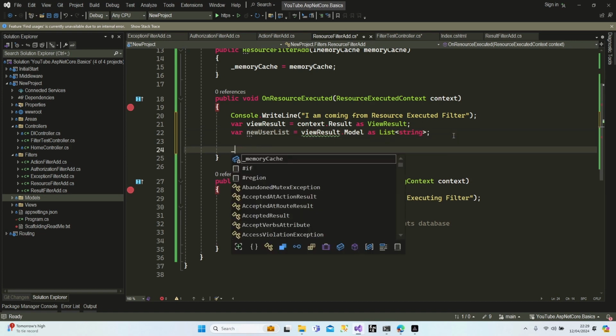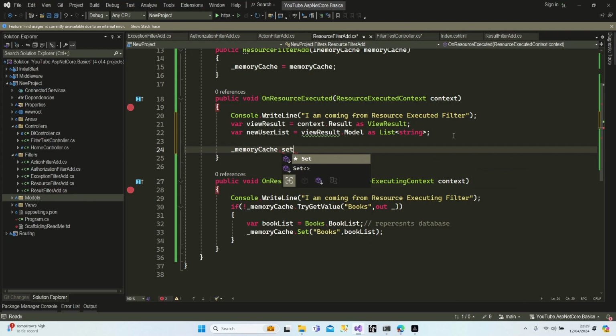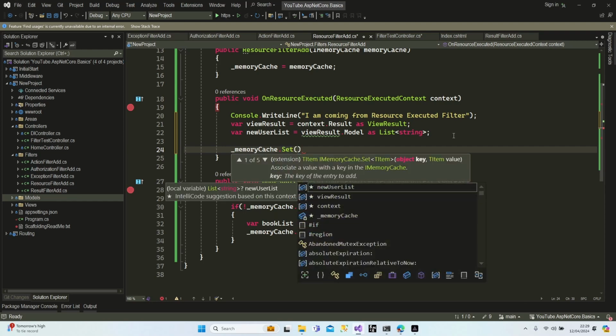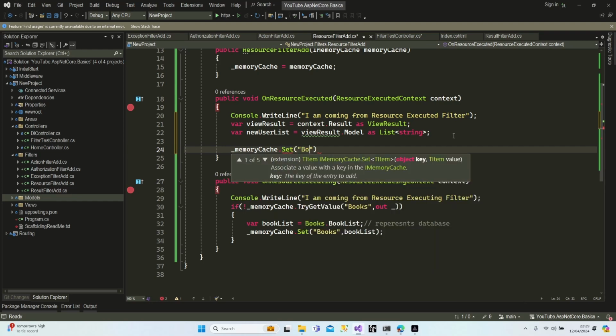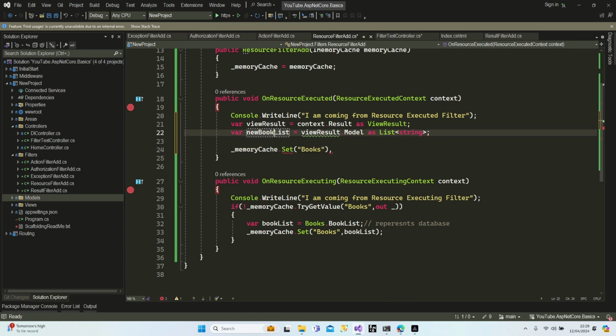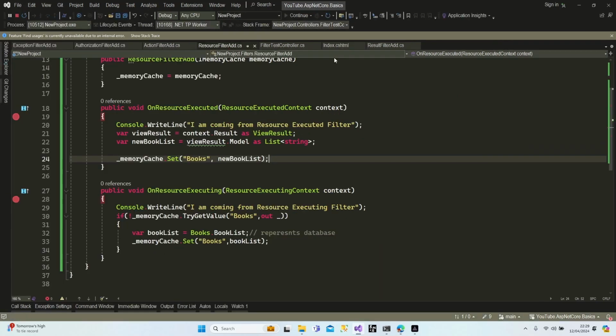Perfect. All we need to do is add to our memory cache using the Set method. Our key is books and, oh, this is not user list, sorry, this is new book list. All right, let's put this new book list into our memory cache method. Perfect. Hopefully our method will work now. Let's run the application and try to see if everything works or not. Run the application.